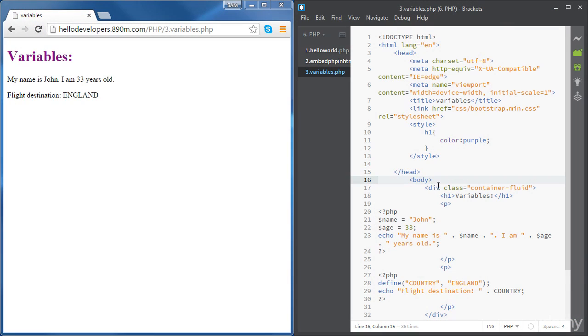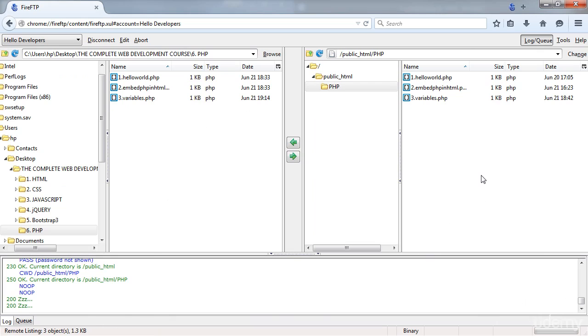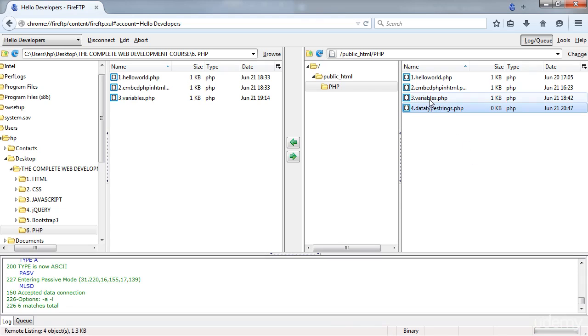In this video, we're going to start looking at PHP data types and operators. First of all, we're going to be looking at strings. So let's go back to our Fire FTP and create a new file. Call it data types strings.php. I've already backed up my variables file. Make sure you don't forget to do that.